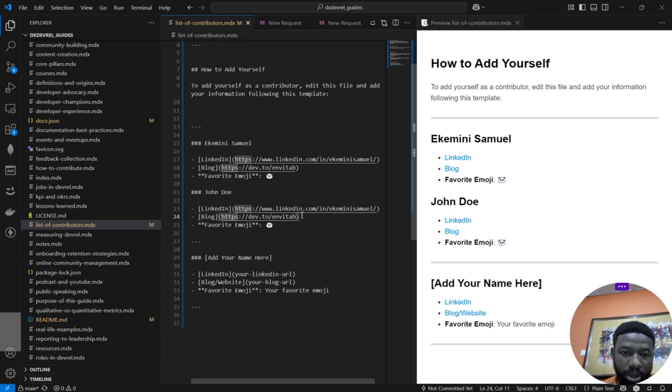If you don't have a blog or website, you can add your Instagram, anything you want. You can just edit it, like edit it here, Instagram, add the link, add your favorite emoji.